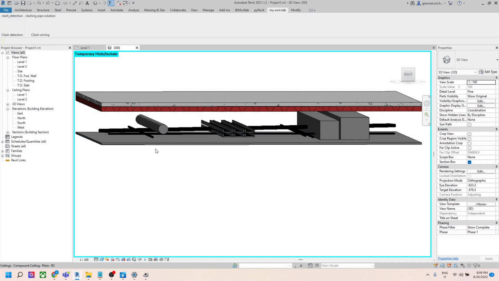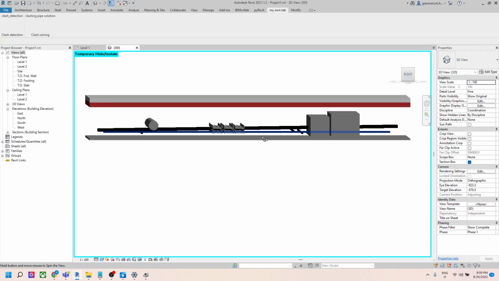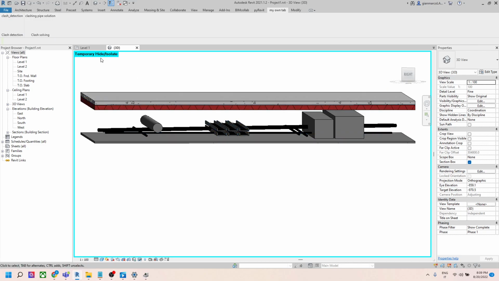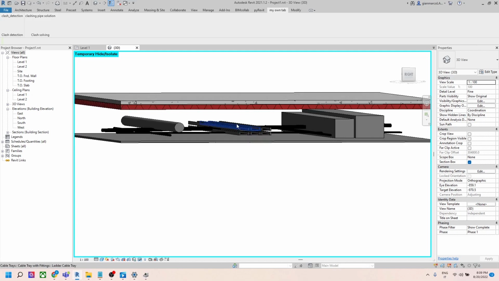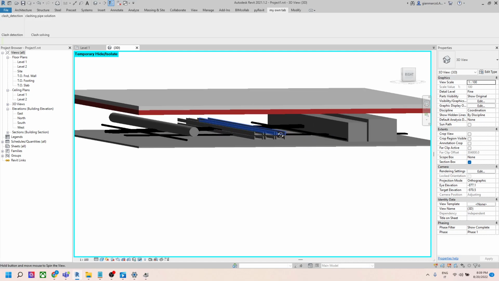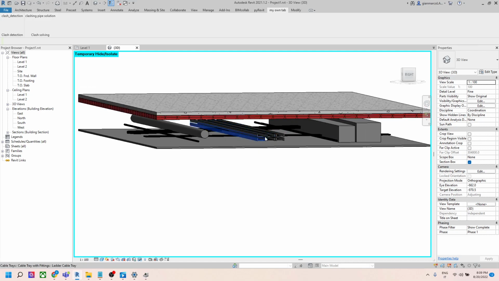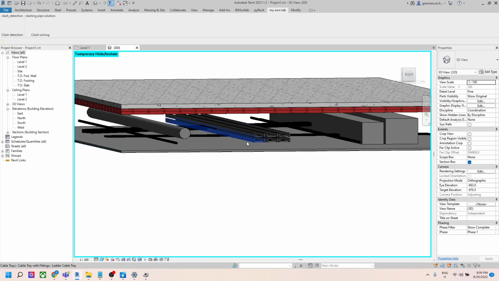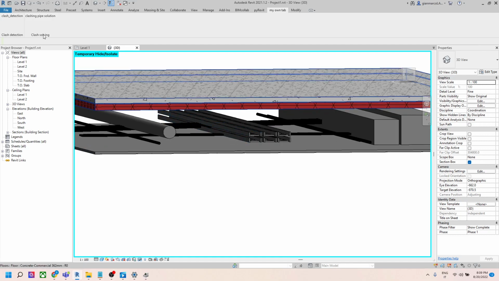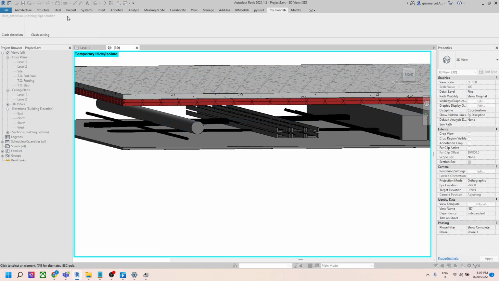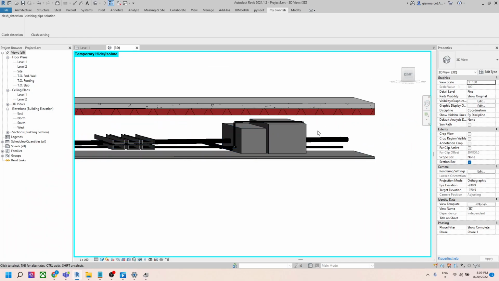So I just need to push this button, and some of them are hidden. The ones not hidden are the ones that need to be fixed. In order to do this, I can use the other command that finds a solution for the clashing pipes. Once I activate it, I select the pipe, and the first clash is fixed.